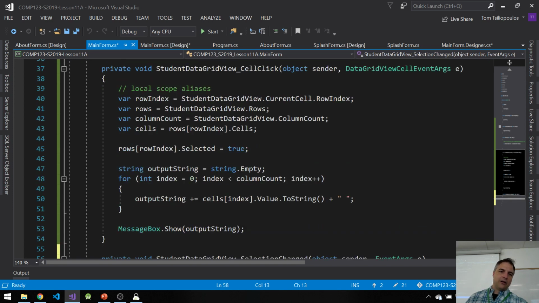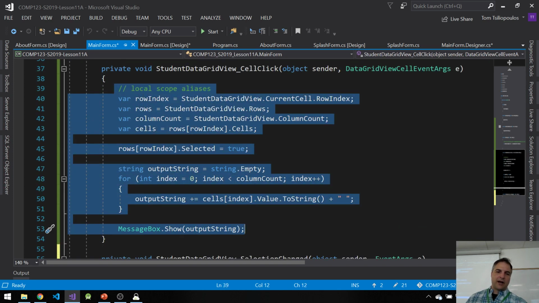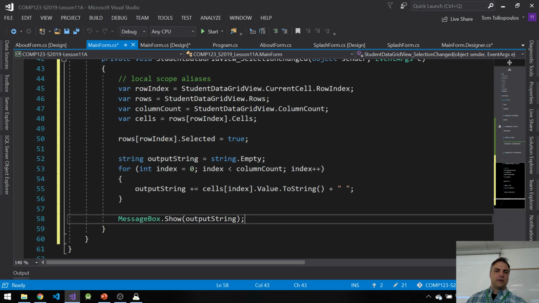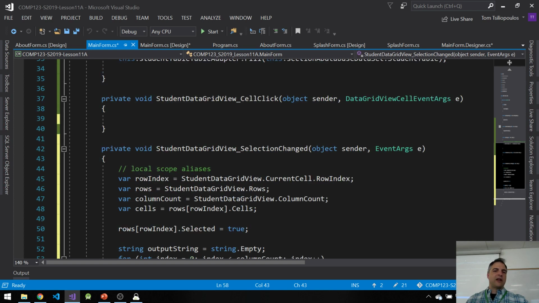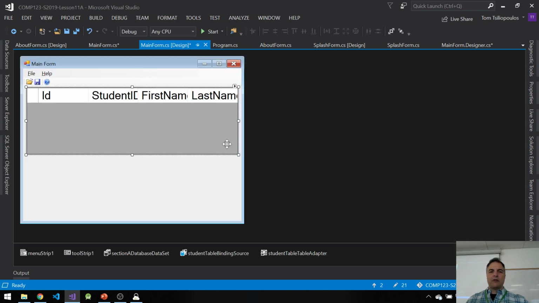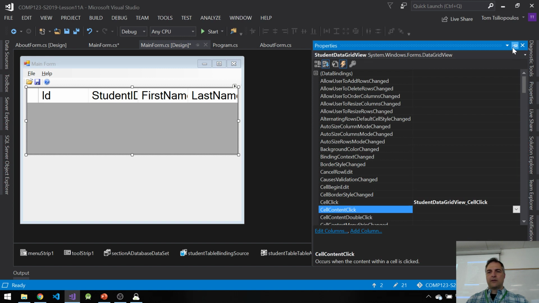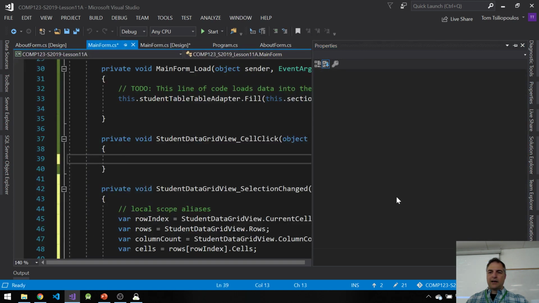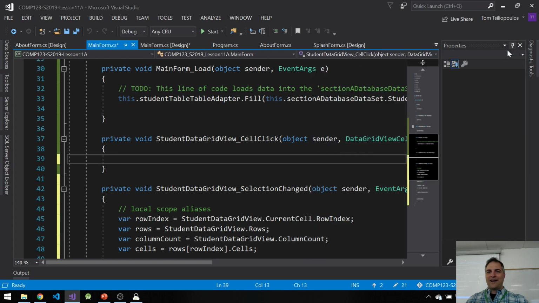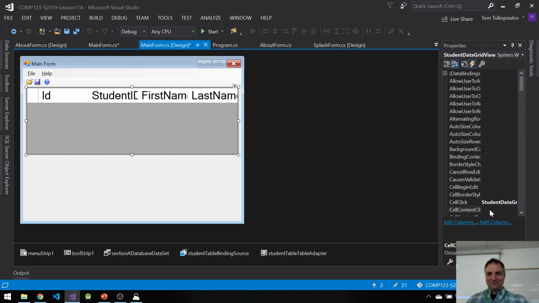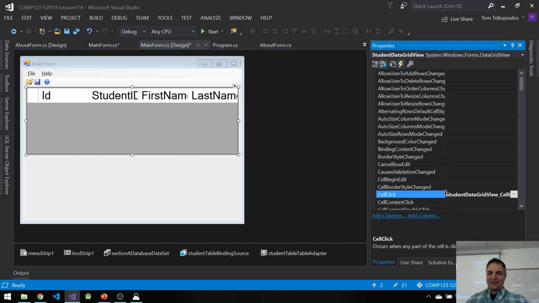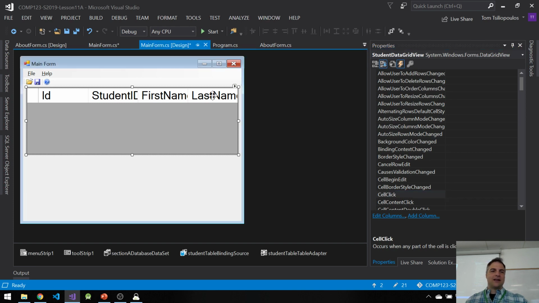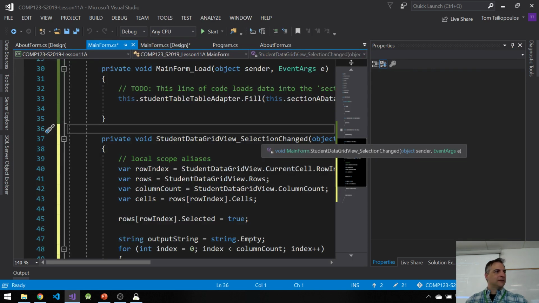I need to grab all of this, please do this, grab all of this, cut it, and put it into this other one. That's the one that should be used, the SelectionChanged event. And we can safely get rid of this one in a second. When we go back up to main form, go to my properties, and highlight and try that again. Go to my cell click, and if I'm careful enough, I can just erase it, and when we go back to my main form, it's gone.